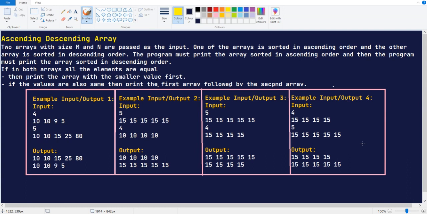Today we are going to solve the SKIDMARK daily challenge of 16 August 2021. This is the problem they have given, ascending descending array. They will pass two different arrays with the sizes m and n. We just need to print the array which is sorted in ascending order at first and descending order at last. If both arrays are sorted in the same order, like they are having equal order, we just need to consider the one which has the smallest integer value.